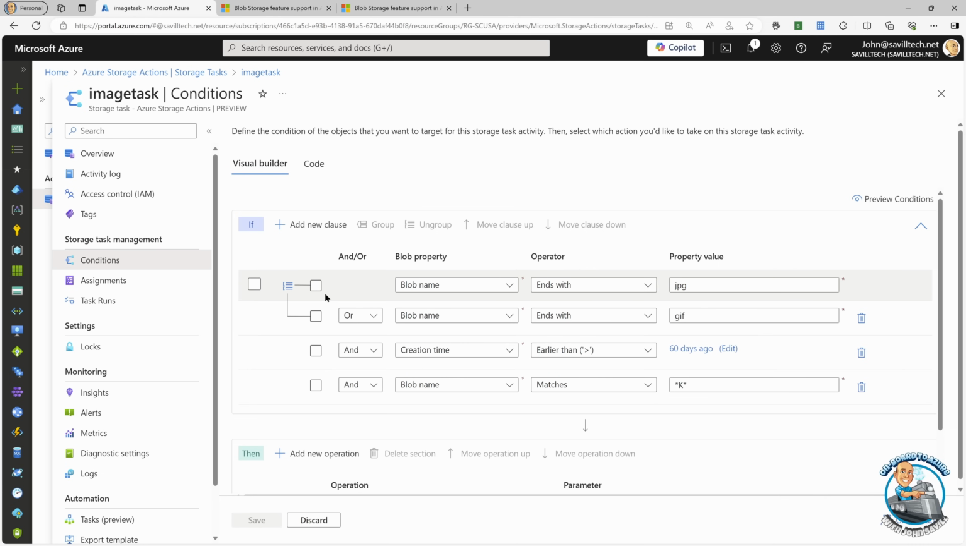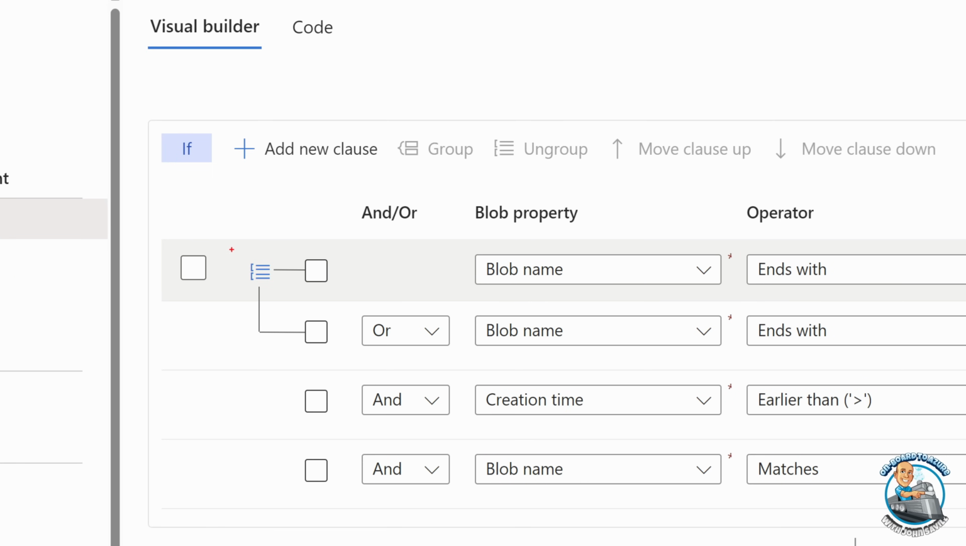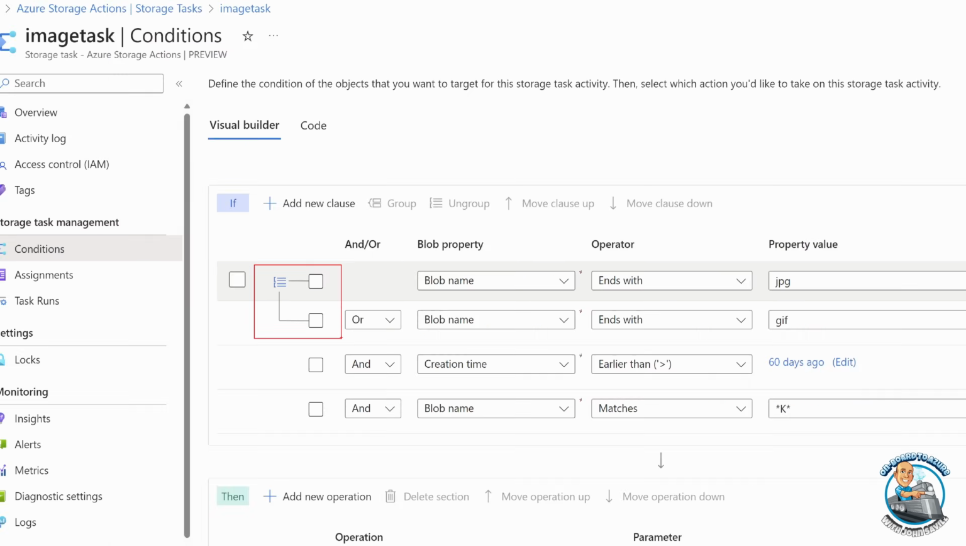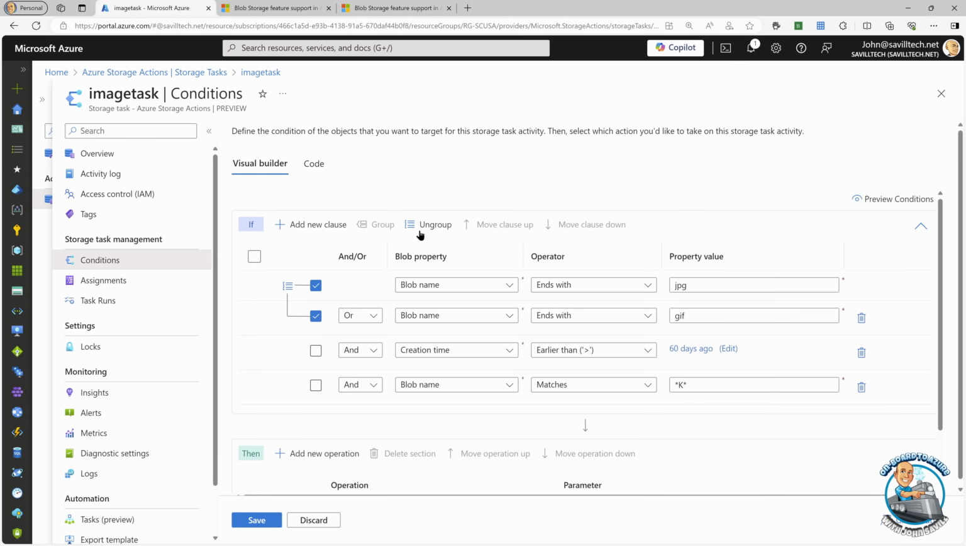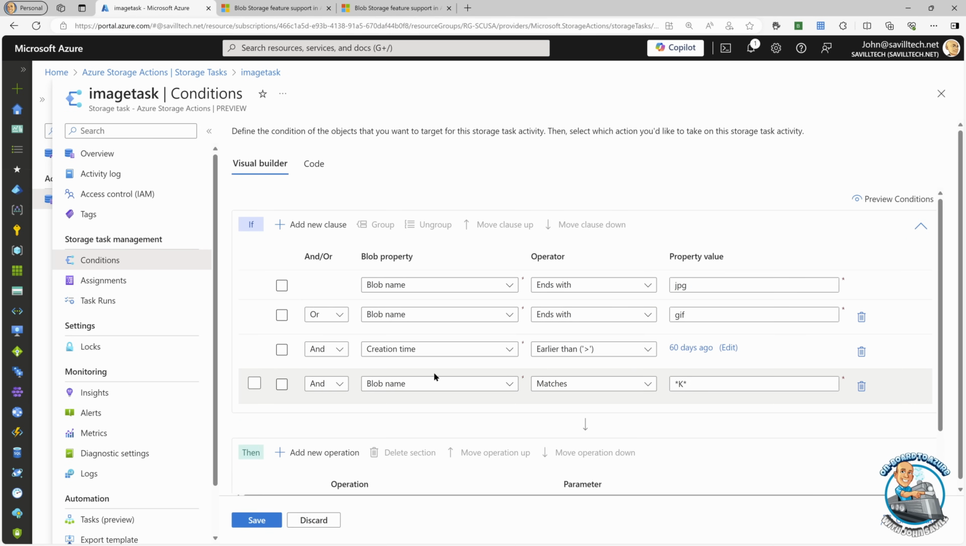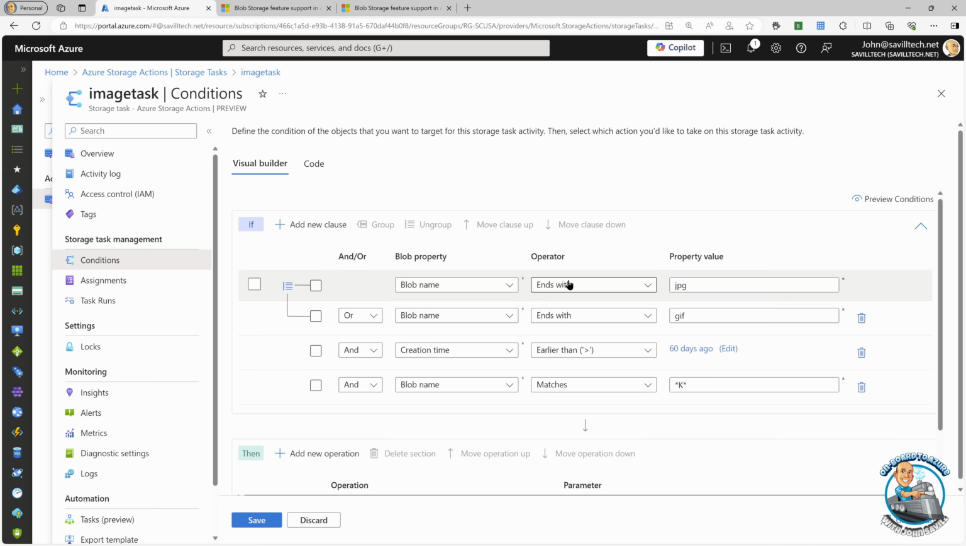And what you can actually see I've done is for these first 2, I have grouped them. So if I selected those 2, notice here I could ungroup and then I could select them again. And now we see the group is available to me. And so I group them. So it's the name ends with JPEG or GIF, whatever your preferred approach is there. And it's older than 60 days. And the blob name matches this.